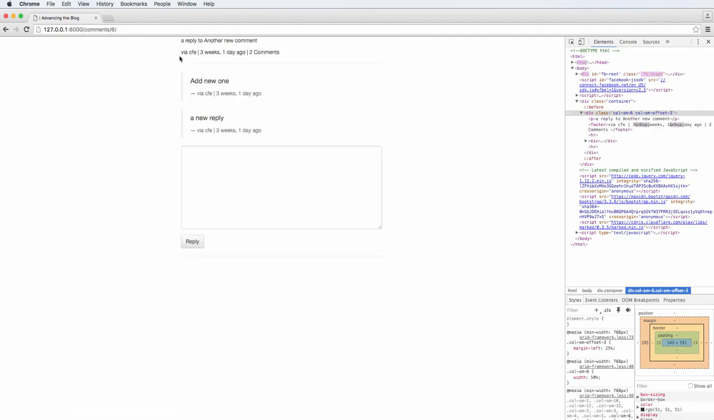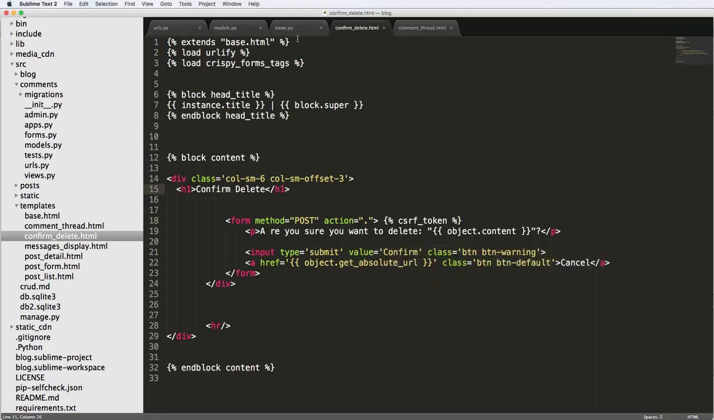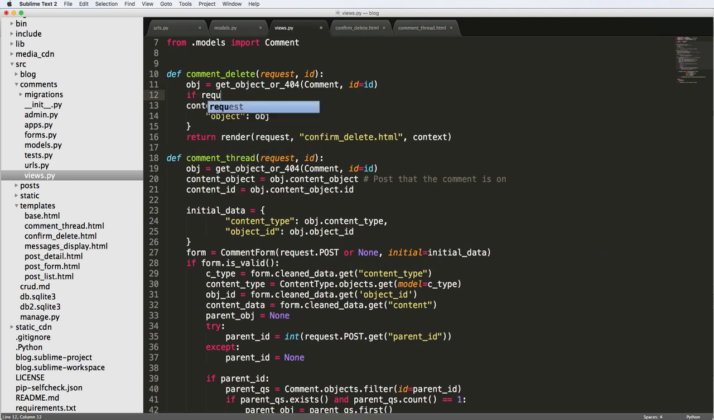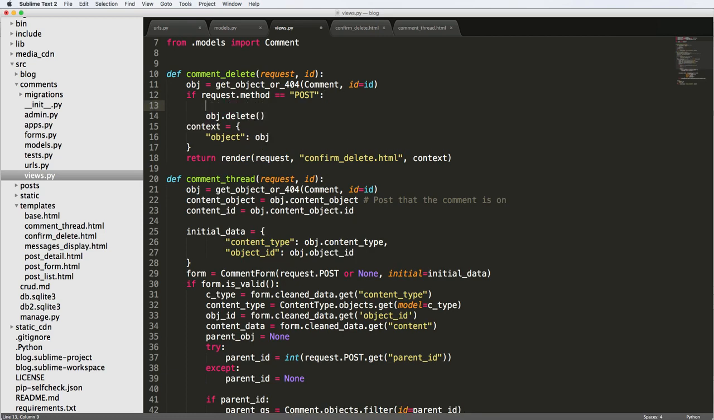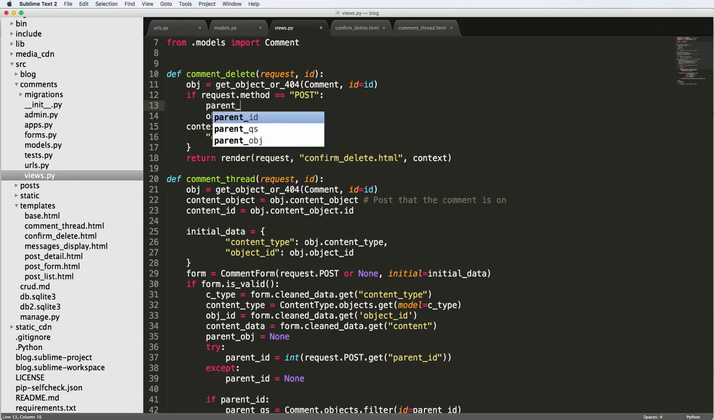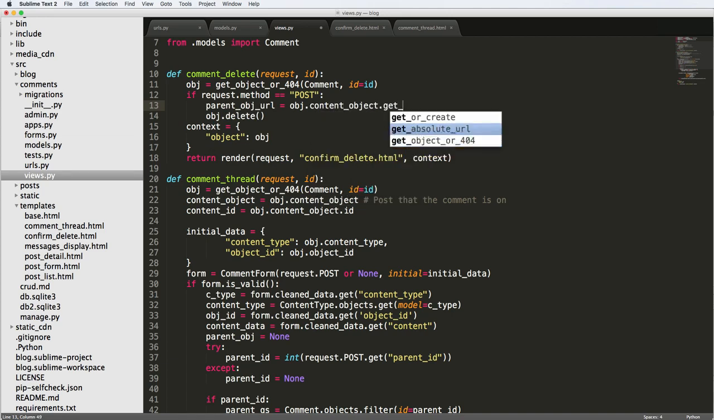If I hit cancel, it does take me back. It does take me to the comment thread, which is nice. But let's go ahead and hit confirm and change it so it actually does something. So inside of our view, we're going to say if request.method equals post, then we're just going to say object.delete. But before I do that, I'm going to get the content object's URL. So we'll call it parent_object_url equals object.content_object.get_absolute_url.